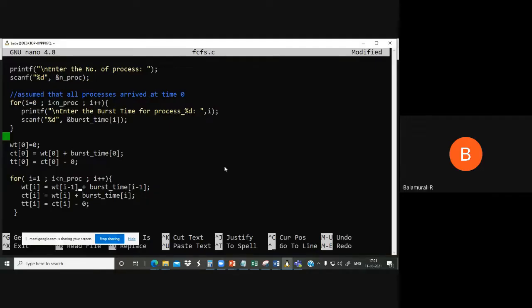So if you take the third process, how much time should it wait? It should wait for the duration of the waiting time of the second process plus the burst time of the second process. Okay, so that's the intuition.